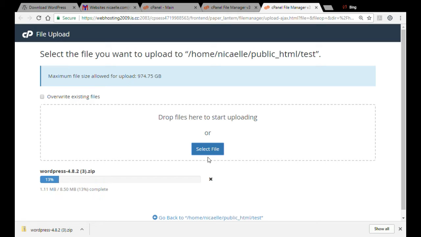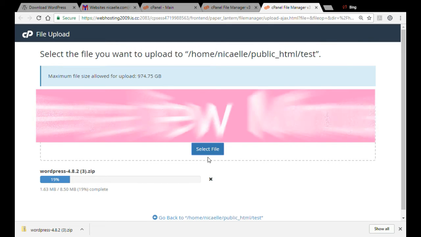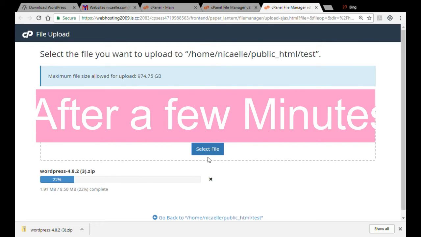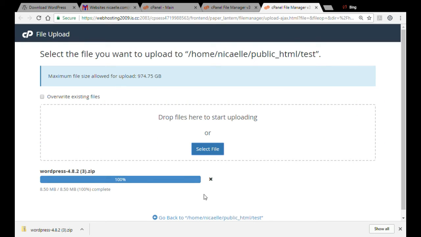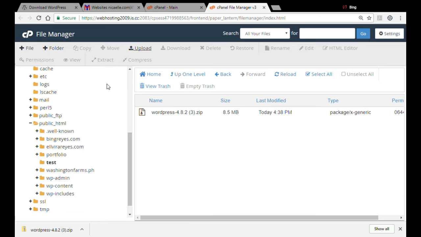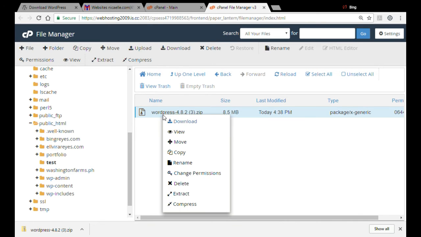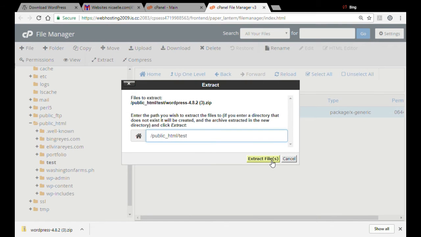Once this is complete, you'll just see it at 100%, and then you can go back to the home page. Okay, so once you see it at 100%, that's good. And we can go back to our cPanel. So you see here that WordPress has been uploaded. What you need to do now is extract it. Just extract it there.